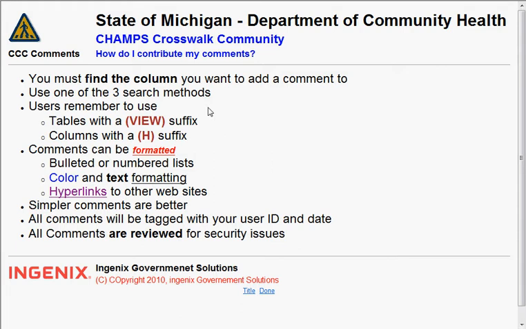This is a reminder for users. If you're a user, not a developer, you should remember to use those tables that have a view suffix and use columns that have an H suffix. The comments can be formatted, very similar to what you're seeing on the screen right now. They can include bulleted or numbered lists, they can have color and text formatting, and even have hyperlinks that go to other websites. However, from past experience, it's been shown that simpler comments are better.